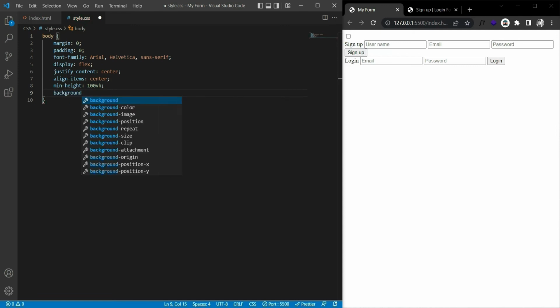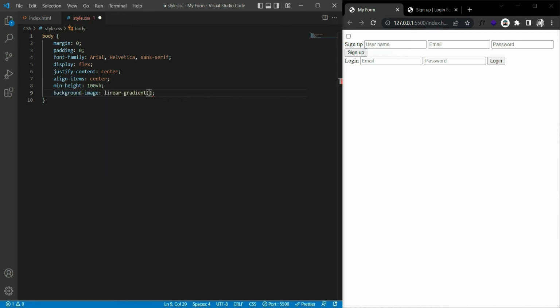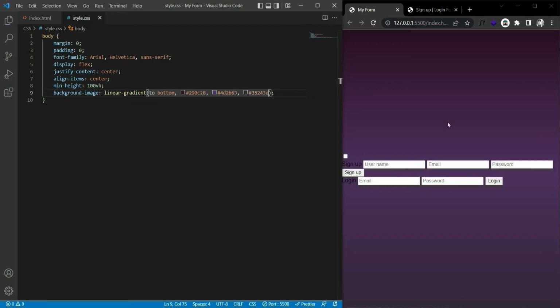And for the background image, I want a linear gradient, which the direction I want it to bottom, and 3 colors, which the first one is 290C28, next one 4D2B63, and the last one is 35243E. Let's save, and good.